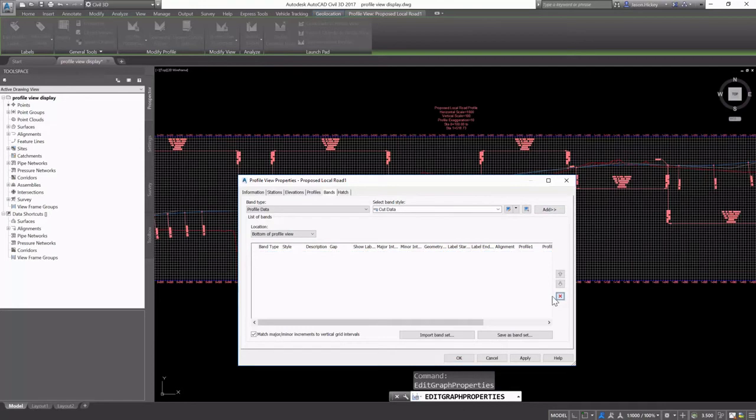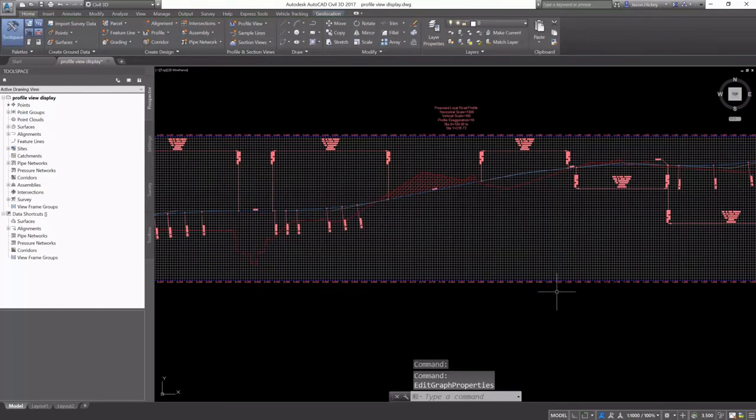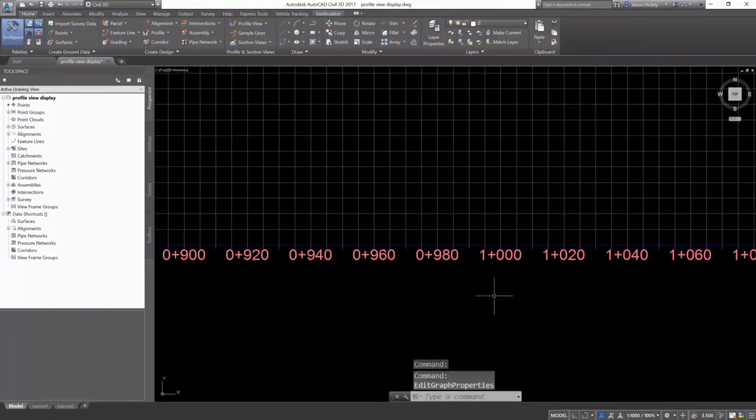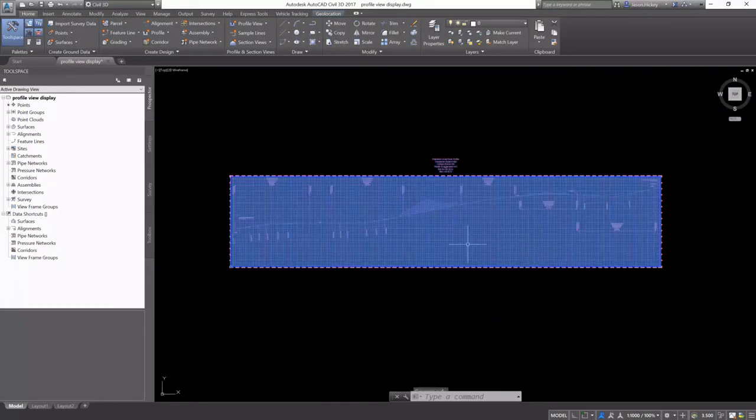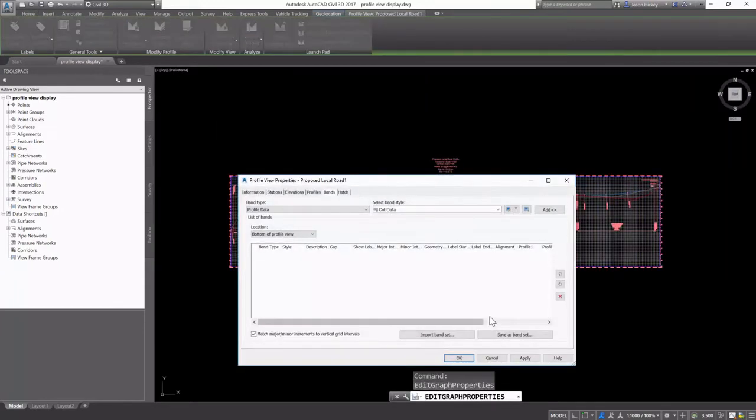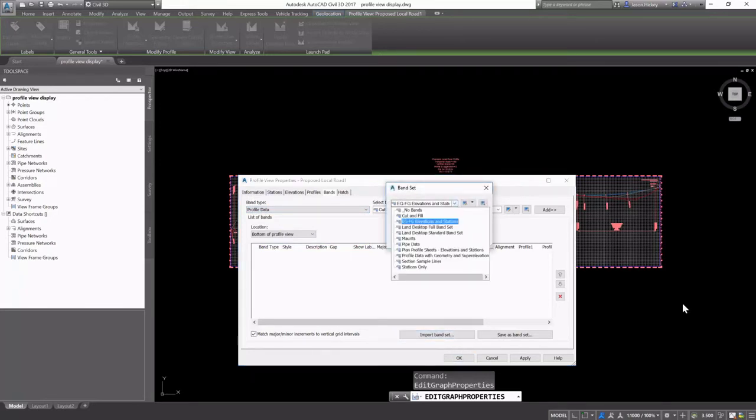Back under bands, I'm going to delete the existing band and take a look. And that did get rid of my double stations. And I'm going to go back in and add more bands. You can see that we have different band types, profile data, vertical geometry, horizontal geometry, sectional data, even pipe data that we can show if we had pipes in here.